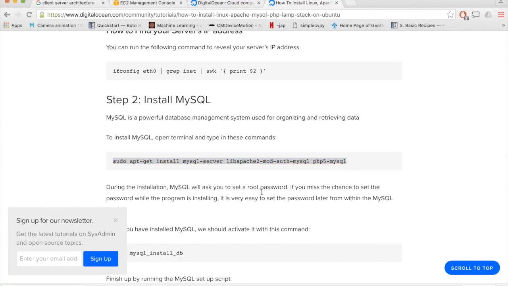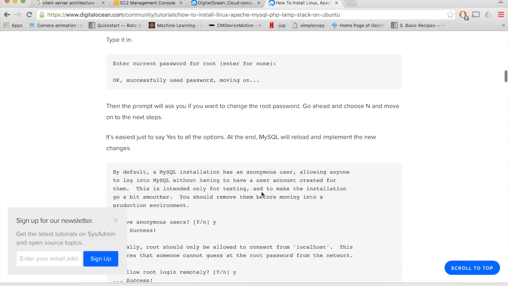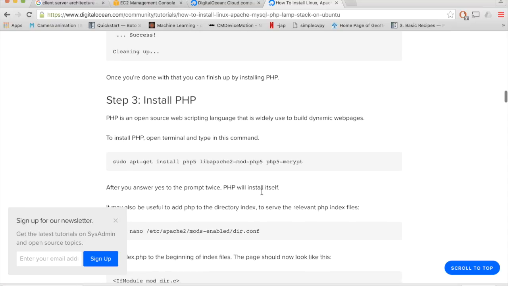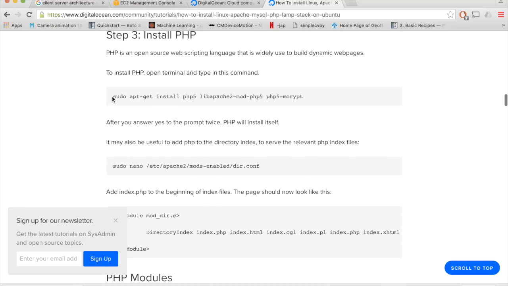All right. The next command we're gonna run is the PHP command. This is gonna set up your PHP. That's sudo apt-get install php libapache2-mod-php5 php5-mcrypt.